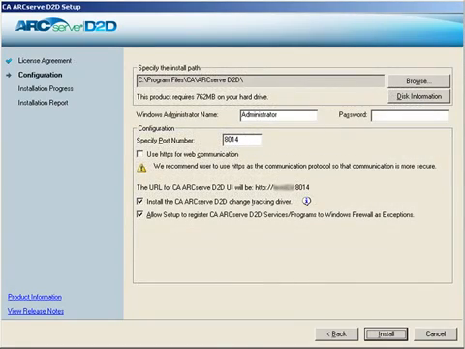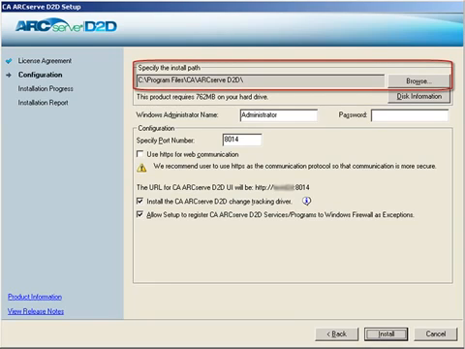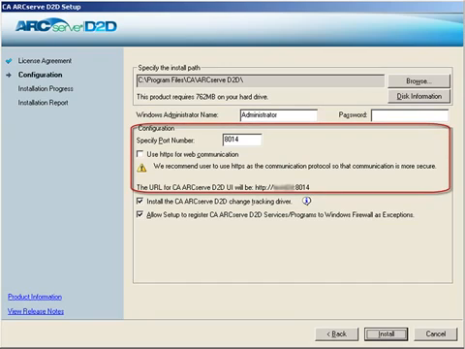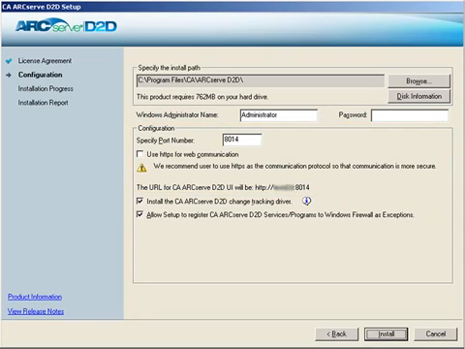On the Configuration dialog, you'll specify or browse to the location where CA Arcserve D2D is to be installed. You'll also specify the Windows Administrator or equivalent username and password, and you'll specify the port number. This port number is used to connect to the web-based user interface. The default port number is 8014. You can change this to a different port number, but the port must be free and available for use, or setup will not continue. Select the checkbox Use HTTPS for web communication so that the communication is more secure.